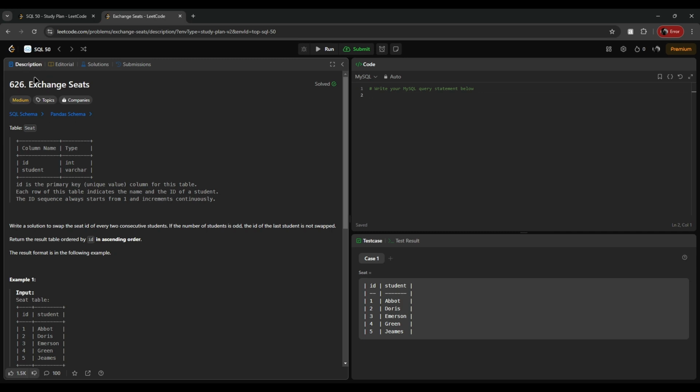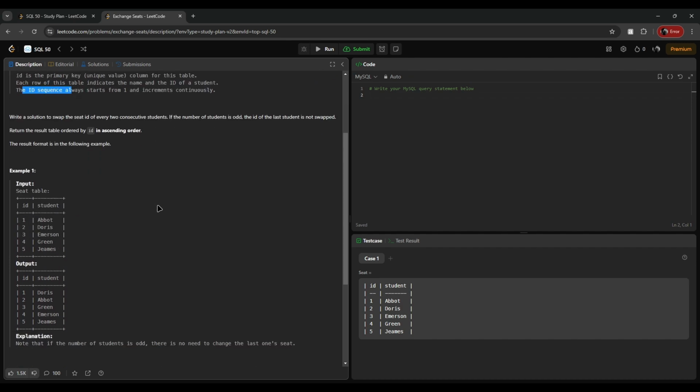Okay, so we have another problem here, exchange seats, which is a medium level question. The table name is seat, which has two columns, ID and student. ID is of type integer and student is of type varchar. ID is the primary key unique value column for this table, and each row of this table indicates the name and the ID of a student. The ID sequence always starts from 1 and increments continuously.